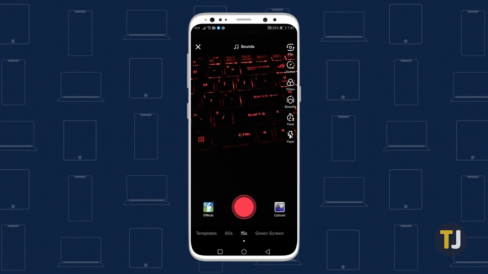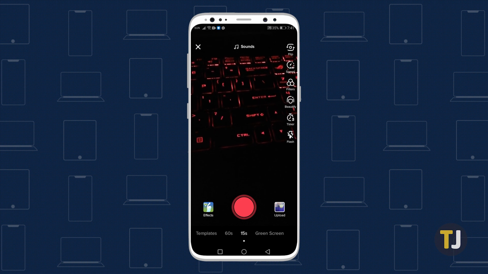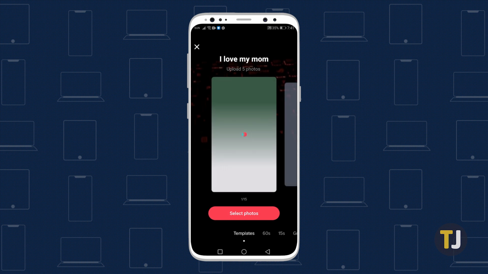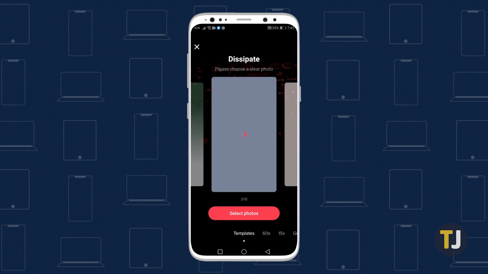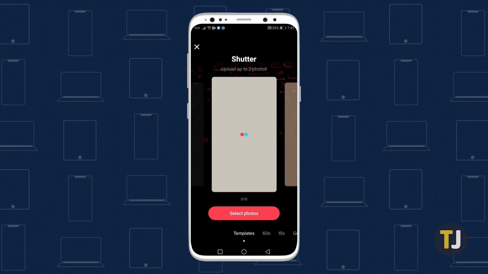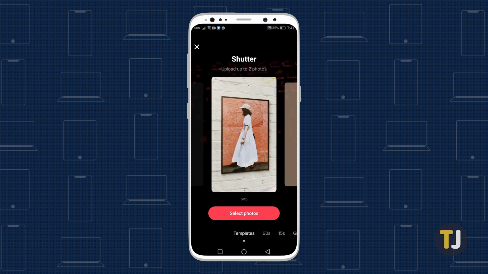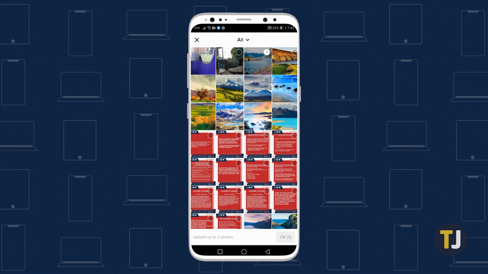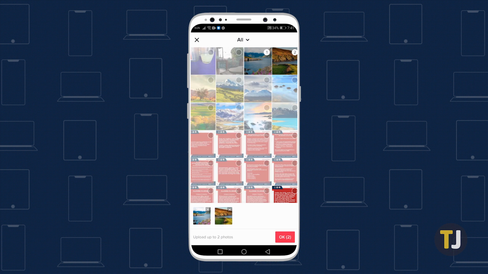If you'd rather make something fancier than a slideshow, the Templates option in TikTok is for you. Head to the recording screen, then tap Templates in the bottom left corner. This is where you'll find options to select photos to automatically create moving, stylized photo templates for your video, complete with preset music and effects. Find the one you want to use, then press Select Photos to choose the photos you want in your template. Then follow the on-screen steps to post your video.